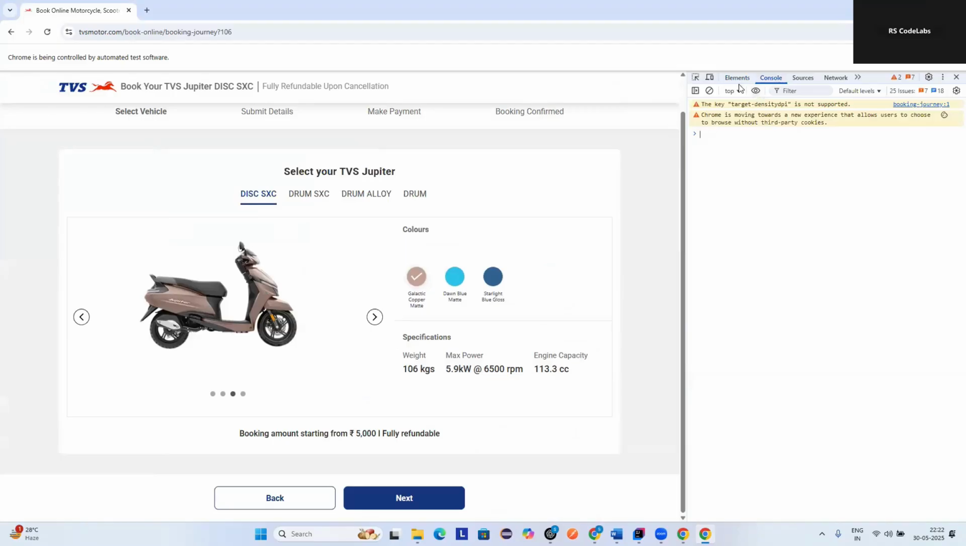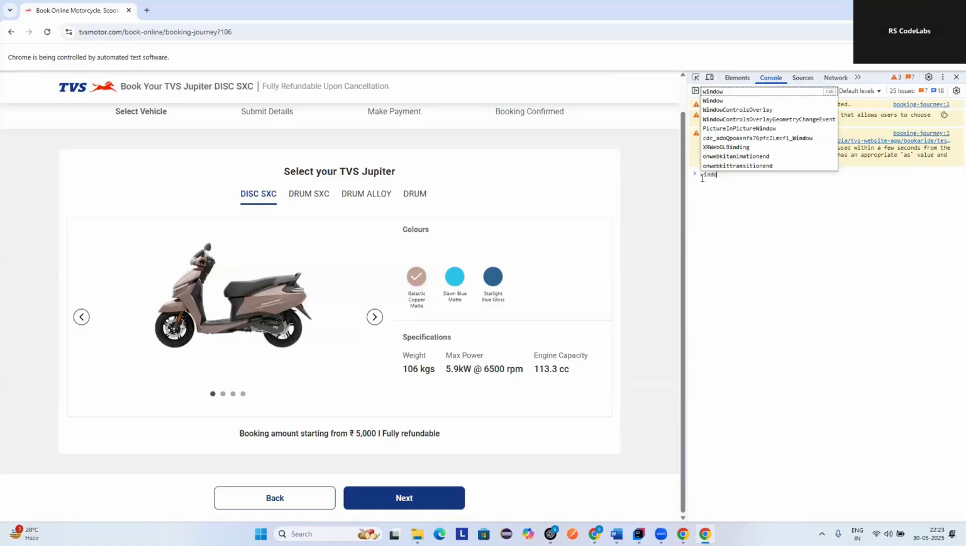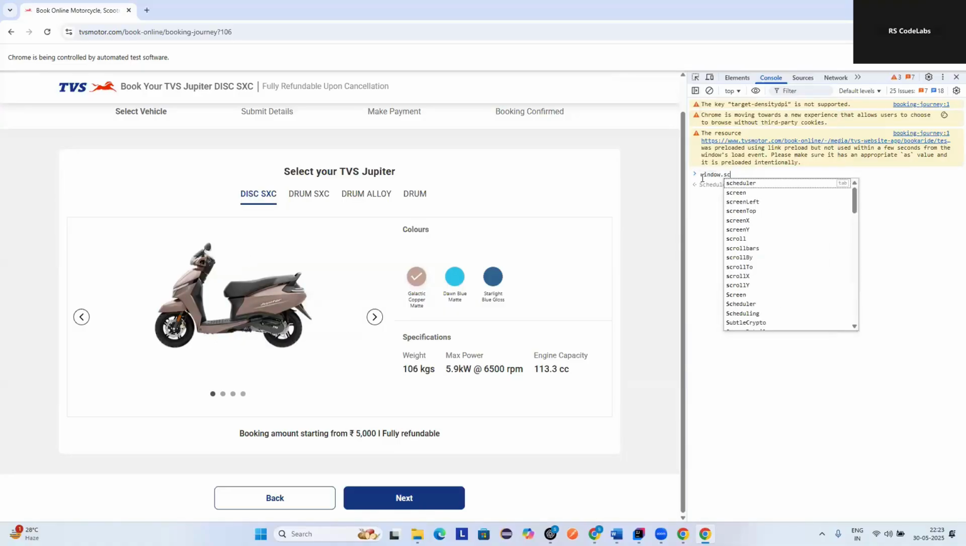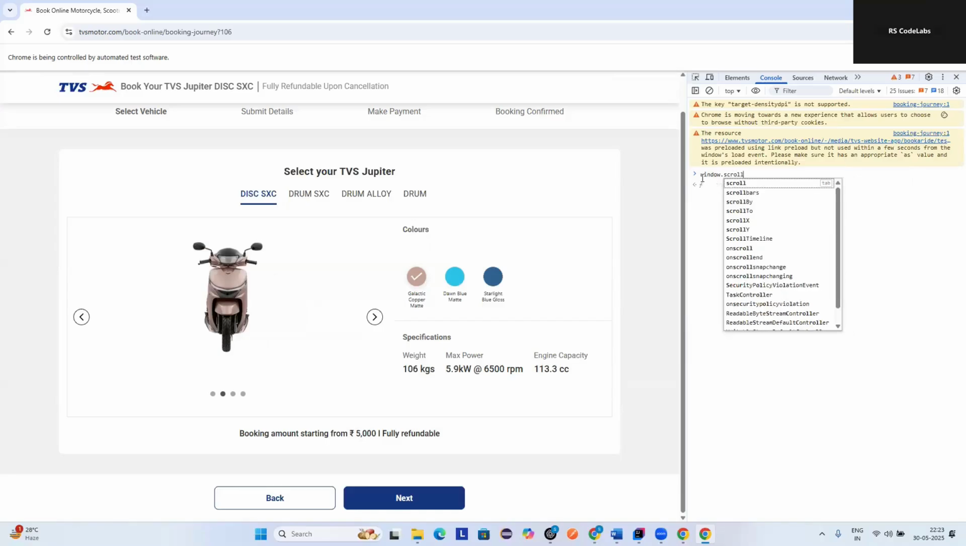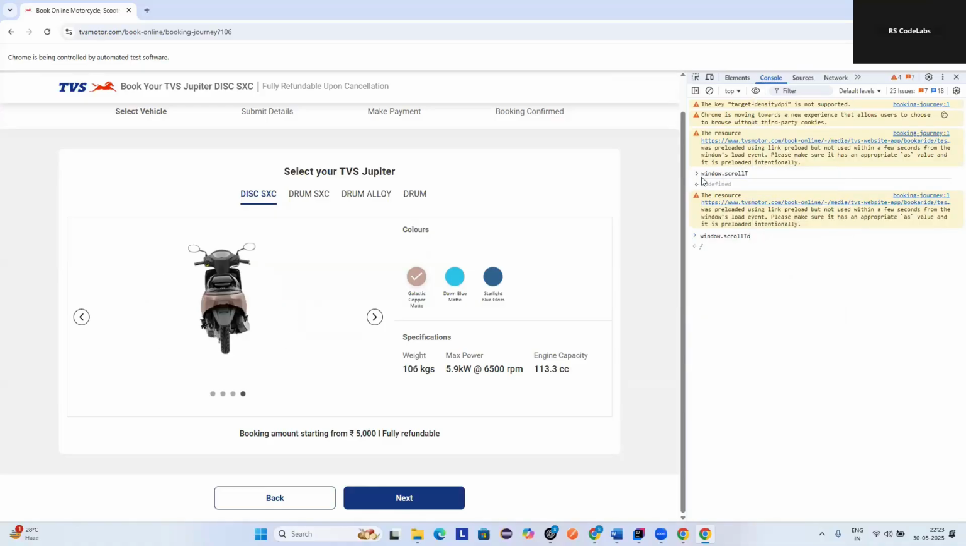You can also try exploring this console in parallel, because all the JavaScript commands you will execute in the console. The command is window.scrollTo, and it even suggests scrollTo here. After scrollTo, you have to mention where you want to scroll. Because I want to scroll to the bottom, the X value is nothing.